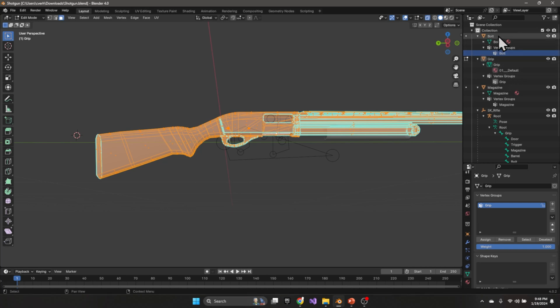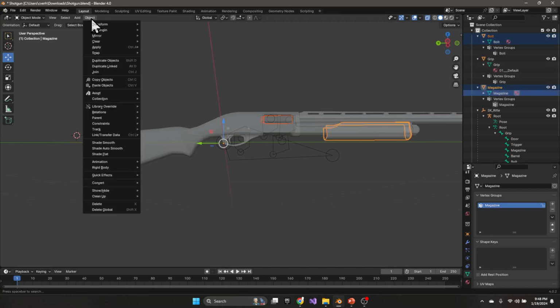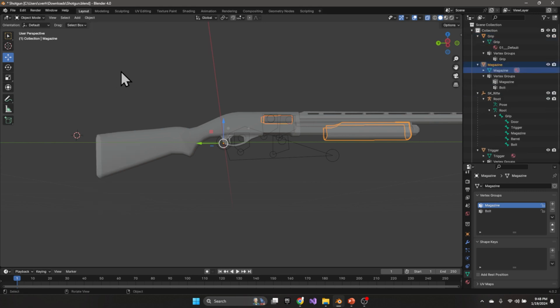So I'm going to take the bolt, and actually I'm going to do grip last. So I'm going to take the bolt and the magazine. Object mode. I'm going to take the bolt and the magazine, and I'm going to do object join. And that collapsed those two. So now magazine and bolt vertex groups are under the magazine object.